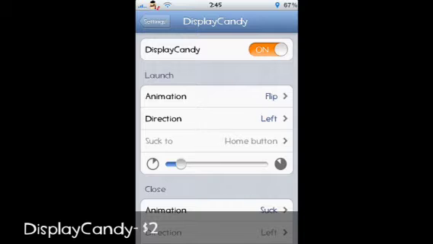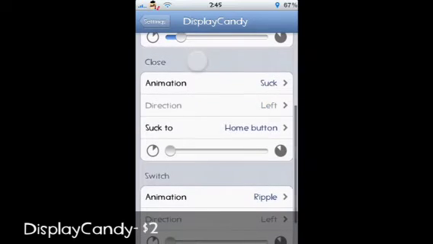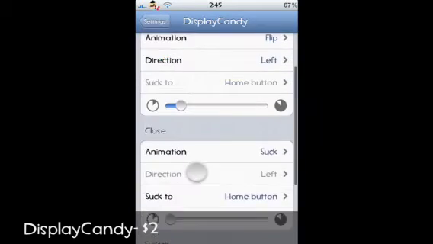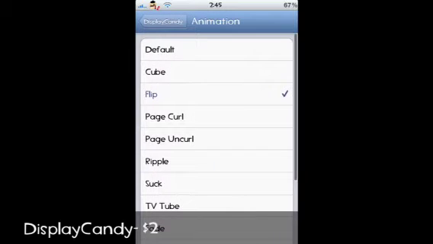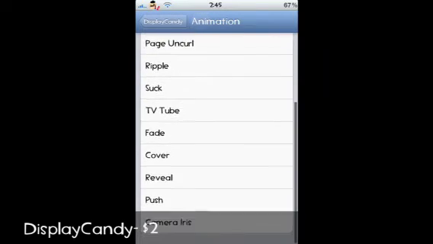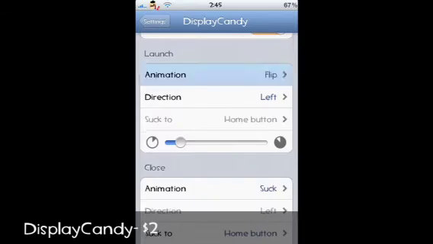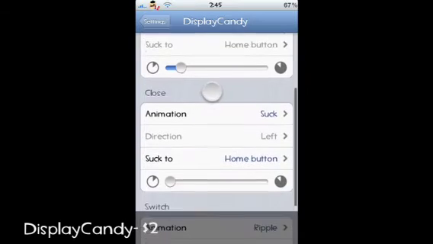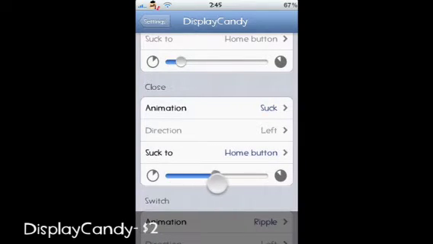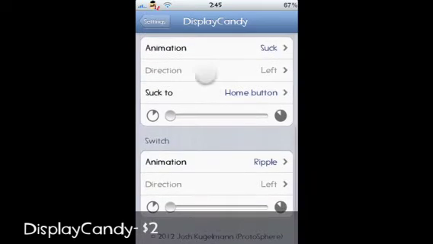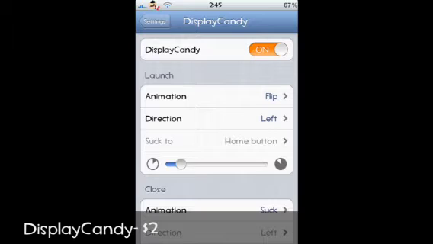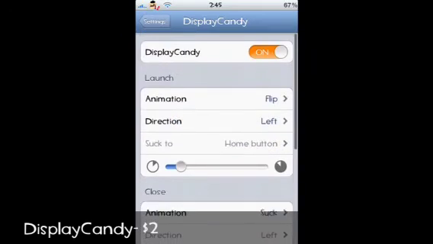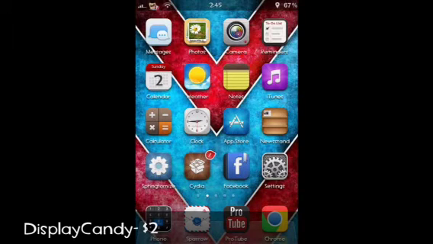Take a quick look at the settings. You have settings for launching, closing, and switching apps. You can choose the animation. I just showed you 3 of probably about 10 or 15. And you can also customize the duration of each animation, so if you want it super slow or super fast. So it's pretty cool. Display Candy, that is $2 in the Big Boss repo.